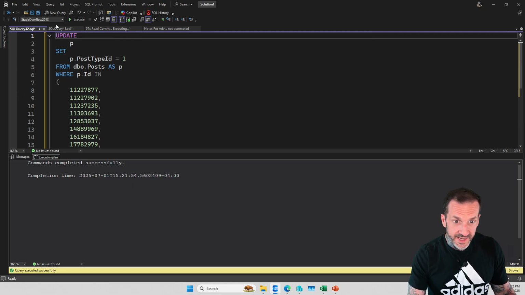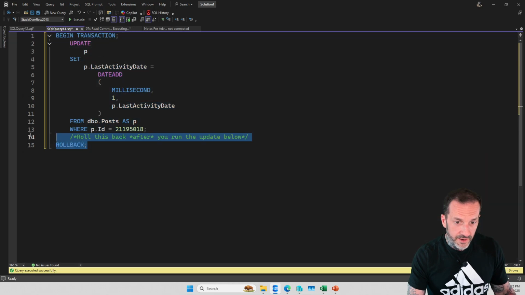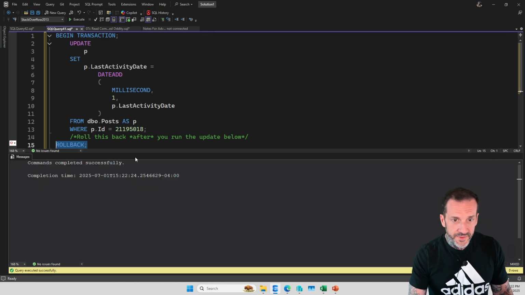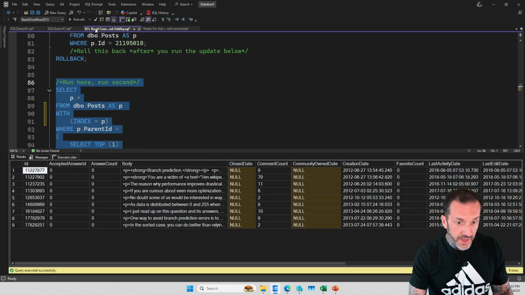This query runs successfully. Now, if we come over here and roll this back, we don't have to commit this. We can just say, oops, I didn't mean to add that millisecond there. We can roll this back, and as soon as we roll this back, we get results immediately.